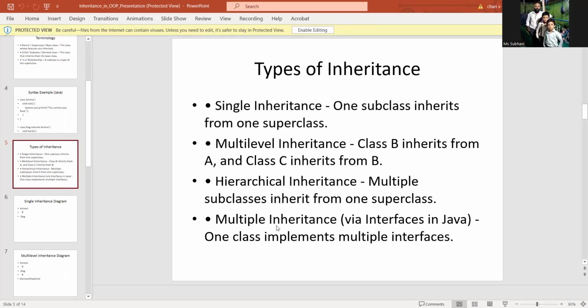Suppose I have class A and another superclass, class B. More than one superclass: class A and class B. I am declaring one subclass, class C. In class C, getting the properties from class A and class B is not possible in Java. We will achieve multiple inheritance through the interface.